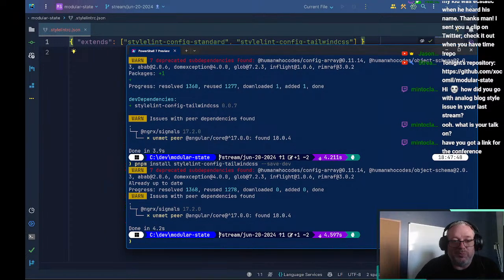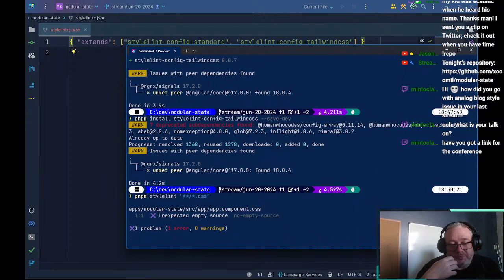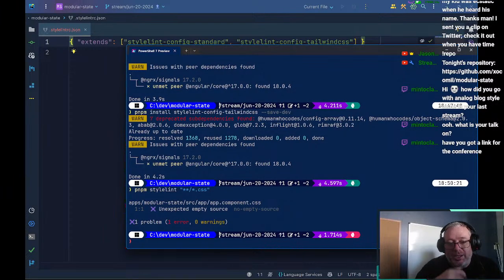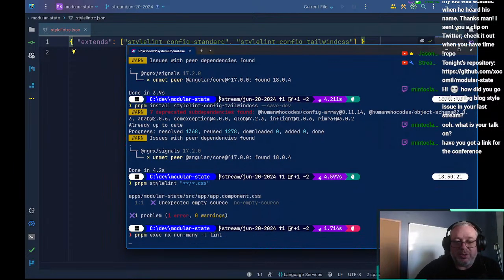Oh, what did I do? I just tried to install that. Yeah. So there we go. So now we've got an empty source, so our StyleLint is working. Then the other thing we can do is pnpm exec nx run-many, and we can just run our lint and make sure that we haven't broken our linter. Prettier is working, and so we're ready to get started.